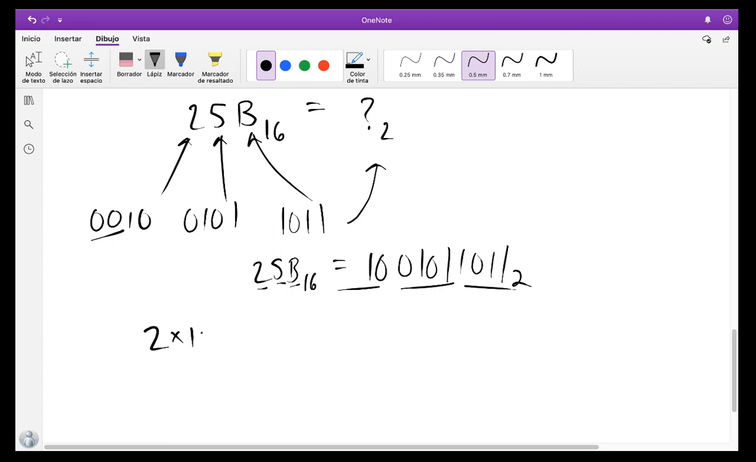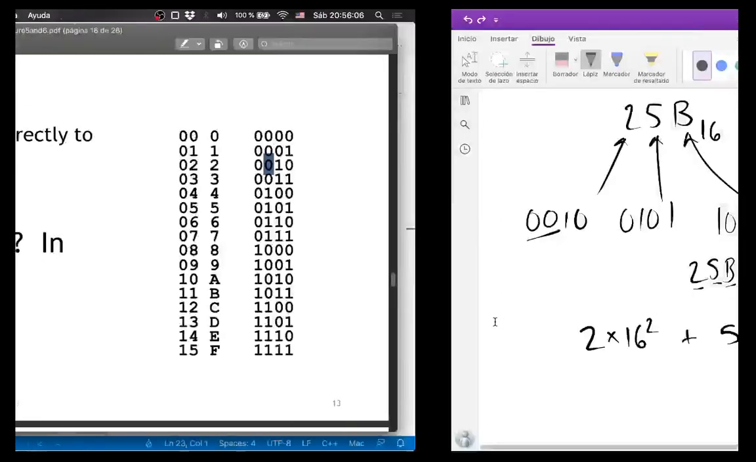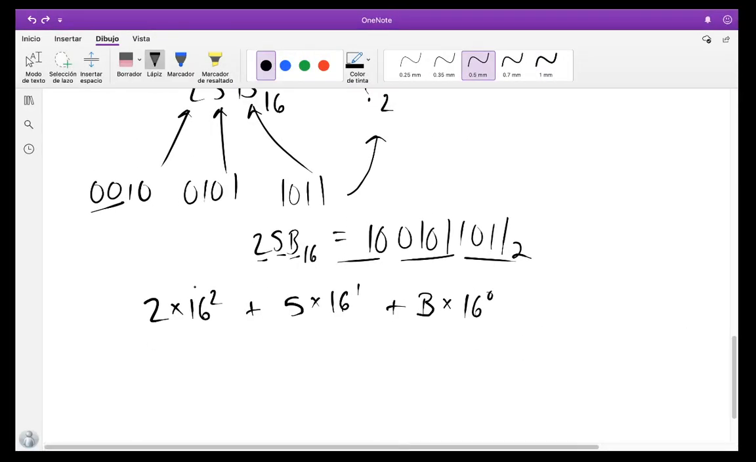That is 2 times 16 squared plus 5 times 16 to the 1 plus B times 16 to the 0. And remember that the B in decimal represents 11. The reason you can just start putting these digits next to each other and not do any kind of calculation is because 16 is a power of 2. And so let's then convert this to binary.